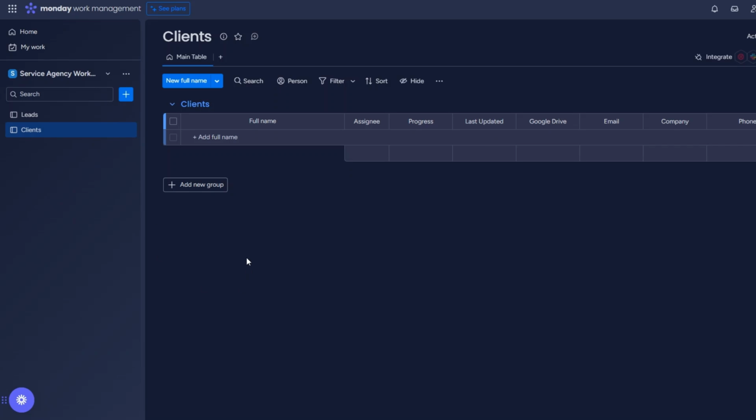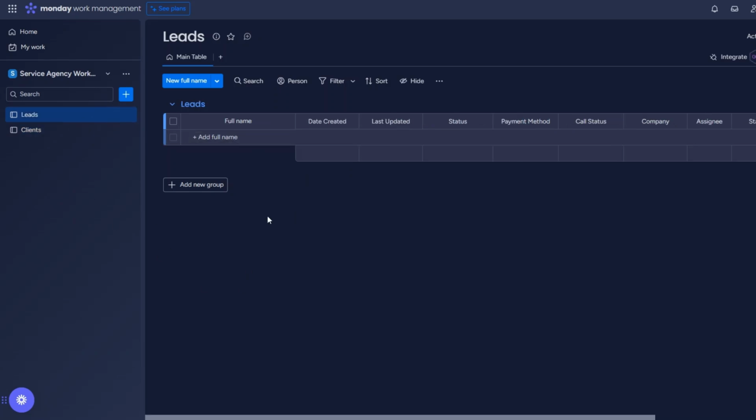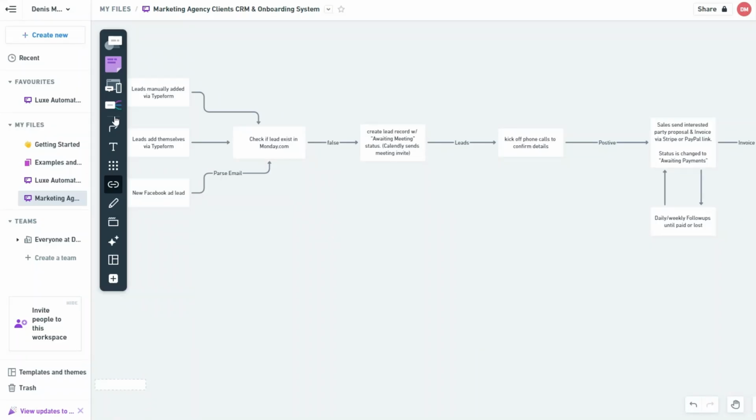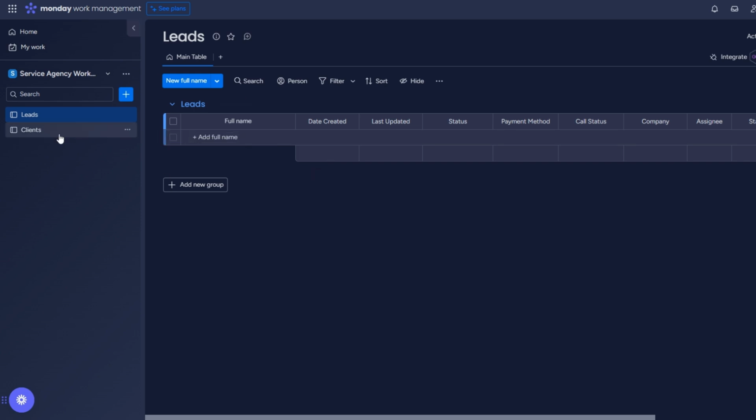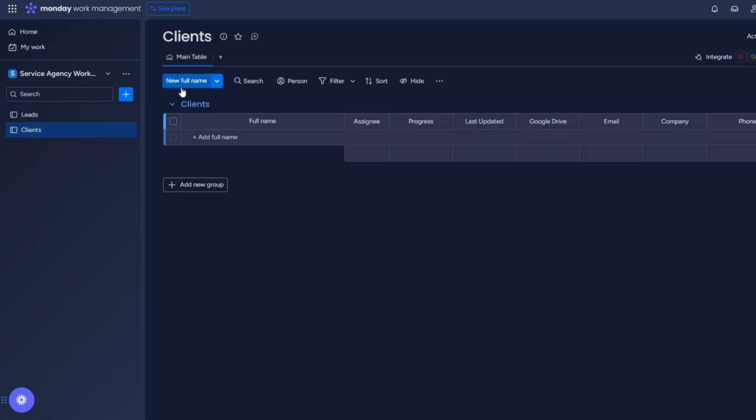On Monday.com, I'll create two boards. The first board is for the leads. So here we are collecting full name, the date created, the last updated, the status, the payment method, call status, company, and assignee, due date, first and last name, email, and phone number. And then here's where we're adding our leads after we collect them from our Typeform or from our Facebook ad. After we convert these leads into clients, we're going to transfer them right here to the client's board.